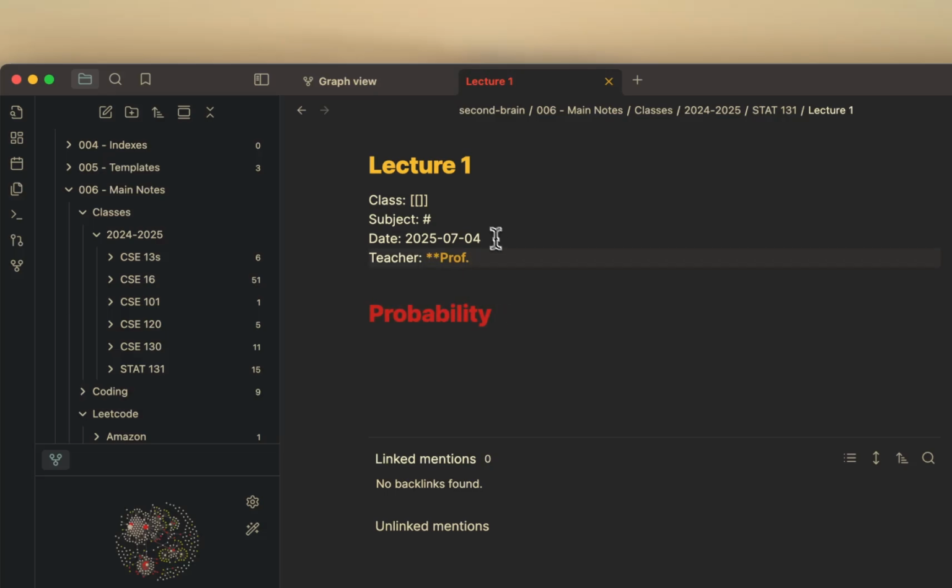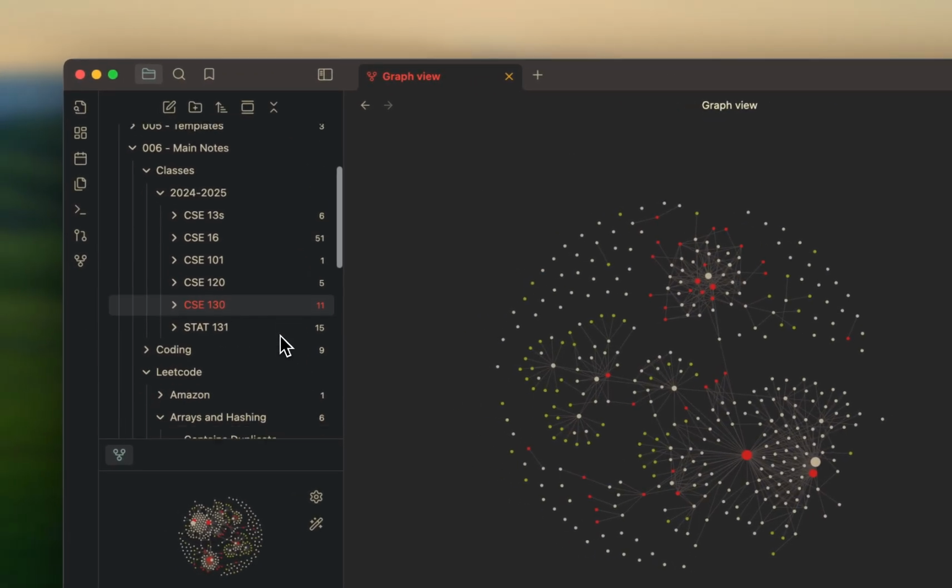And then I can just put in the professor. I can put in whatever the class is, which is stat 131, and then subject, which is statistics. And so that's essentially how that would work.